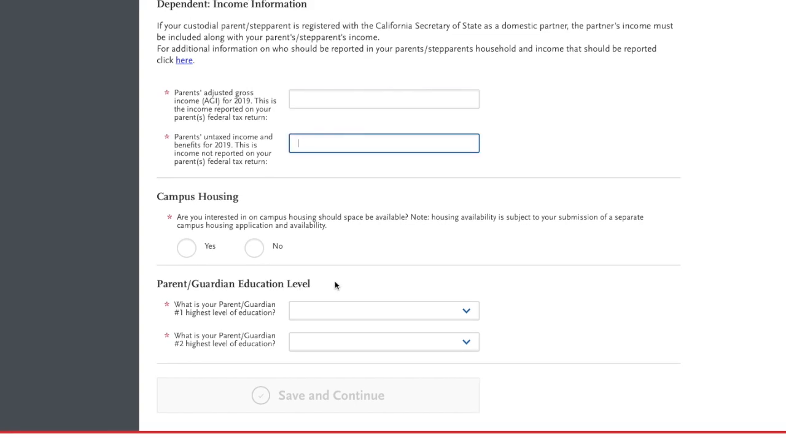Next, you will be asked if you're interested in on-campus housing, so you can select yes or no. This doesn't guarantee you housing for any school, and it also isn't a contract saying, oh, you selected yes, you have to live on campus at whatever CSU you end up going to. It's just saying if you're interested in it.